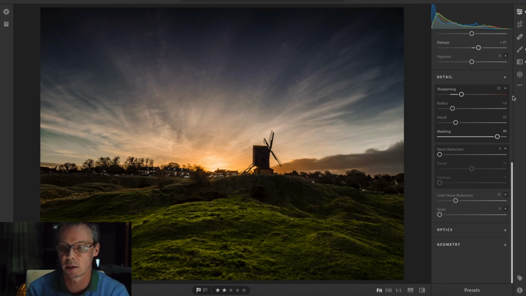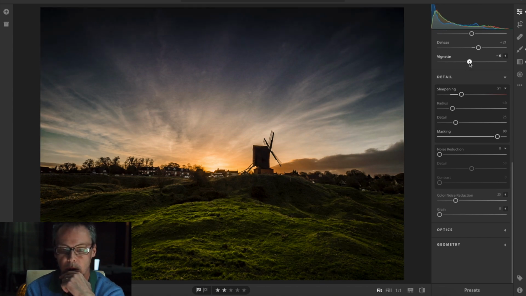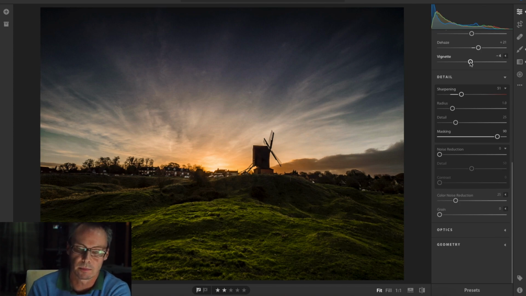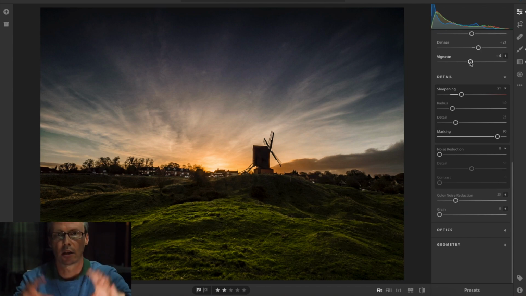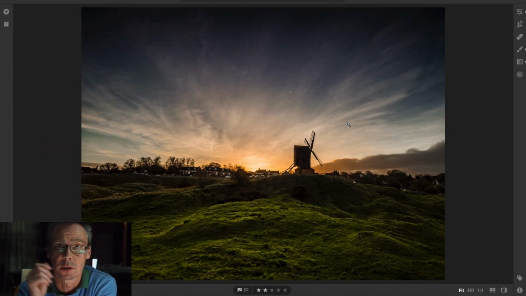One final little thing is we could shove a little vignette on there. There is a vignette sort of naturally in the sky, but could just pull down a little bit, just to sort of go into this sort of centering on the sun, as if we're really pulling the viewer in there. So there you go.